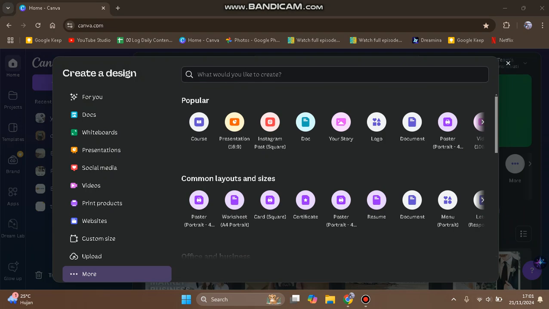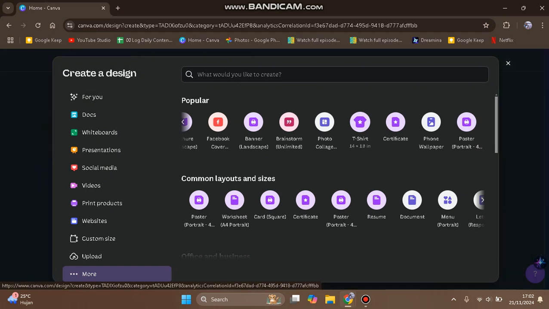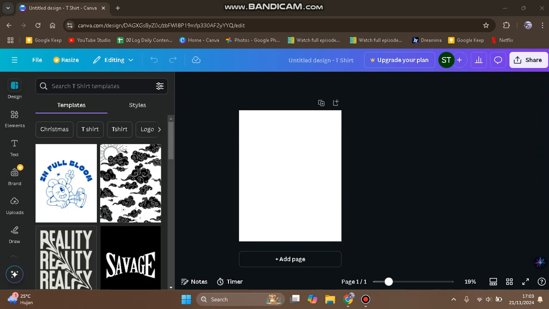And next, under the popular section, you can just click on this arrow until you find this t-shirt option. So this is the right size for a t-shirt design. You can just click on this to open a blank canvas for t-shirt designs. Okay, so the canvas has been opened.